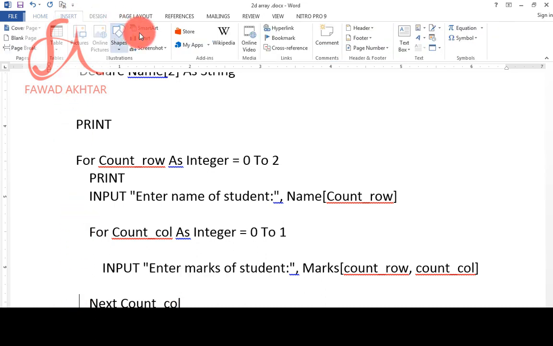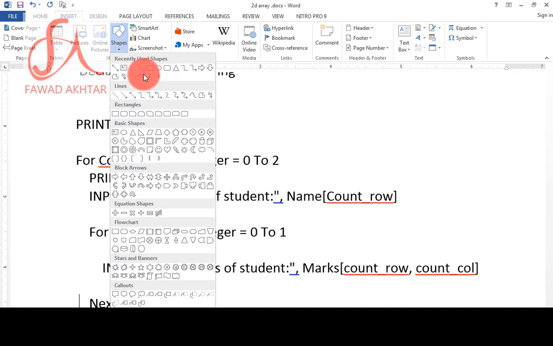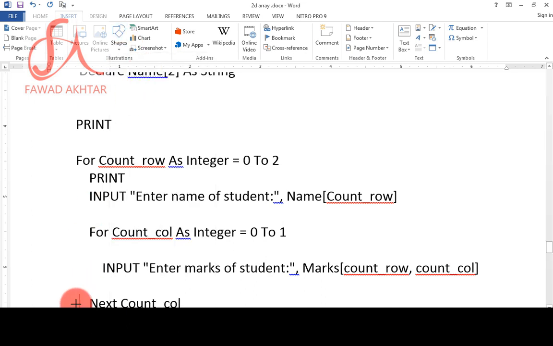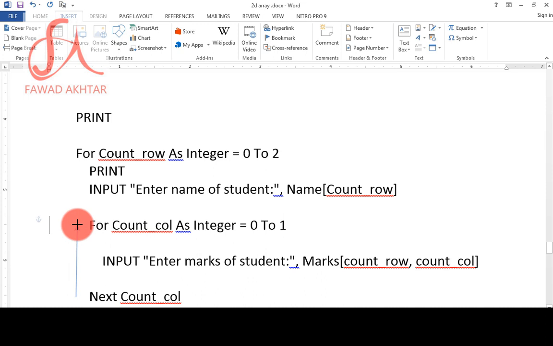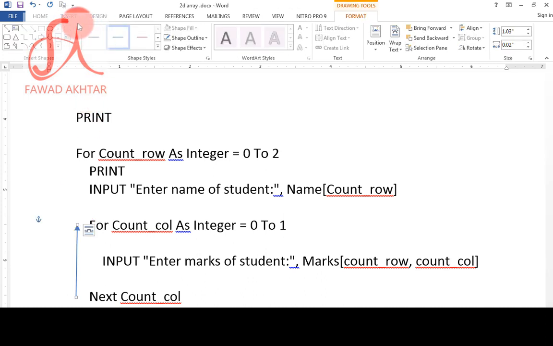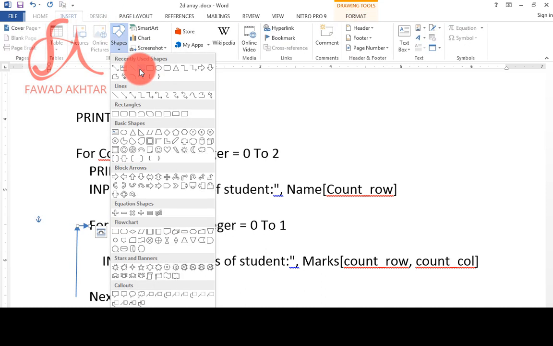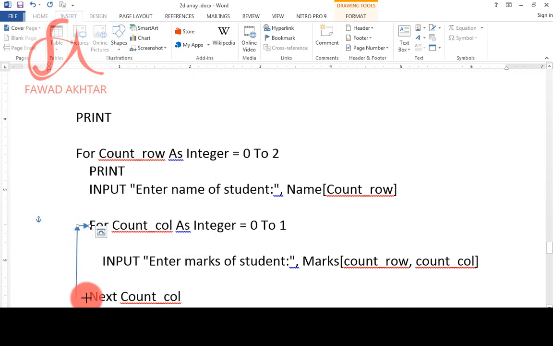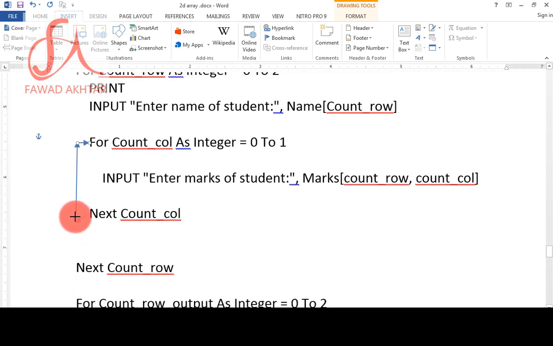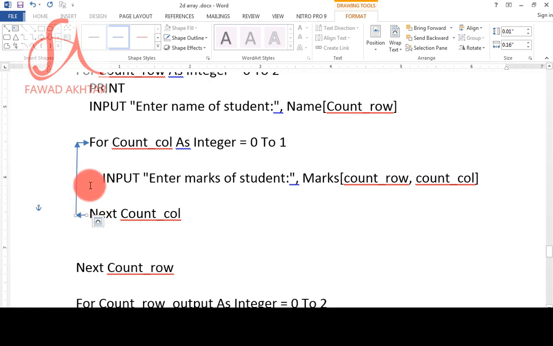Let me annotate for you. So this next will go for this loop, this form. It will be easy for you to understand as well. So this inner loop is guiding our for statement to go for the next iteration.